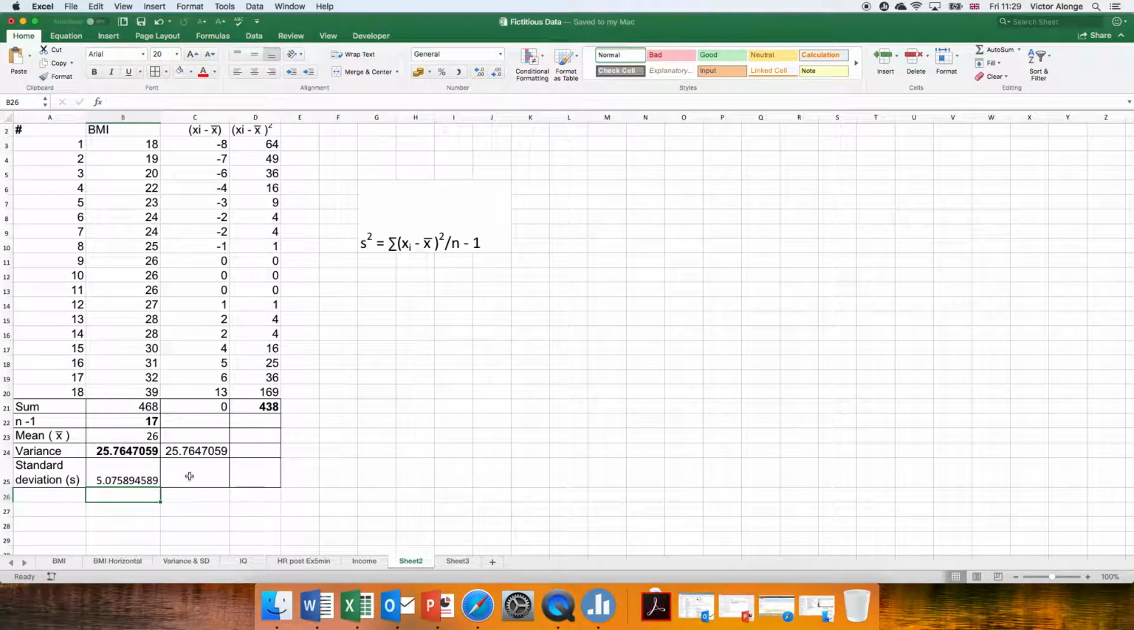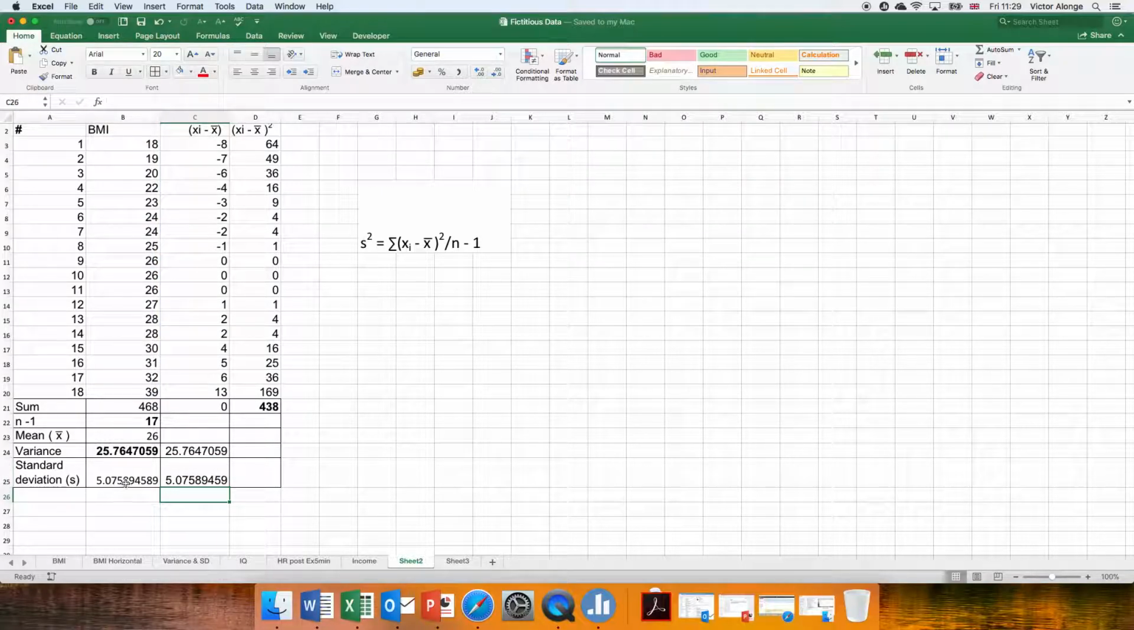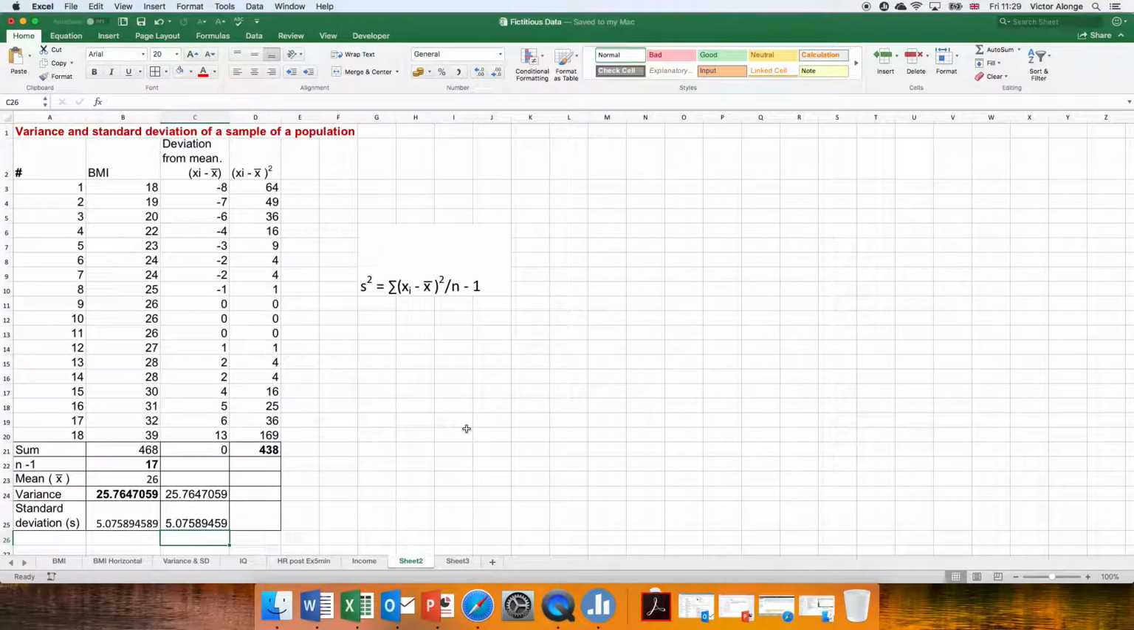Again, there is a standard deviation function in Excel. So to verify that your calculation is correct, you can use the standard deviation function in Excel by clicking on this box where you want the outcome of your calculation to appear. Type in equal to STDEV, which is standard deviation. Open a bracket and then highlight all your observations. Close the bracket and press enter. See, it gives you the exact same figure, 5.0758. So there you have it, how to calculate variance and standard deviation of a sample population in Excel.